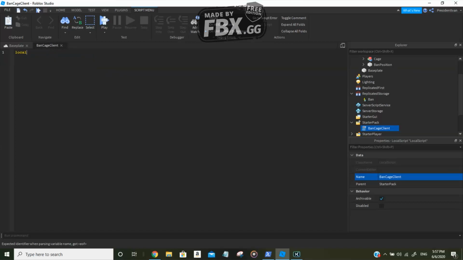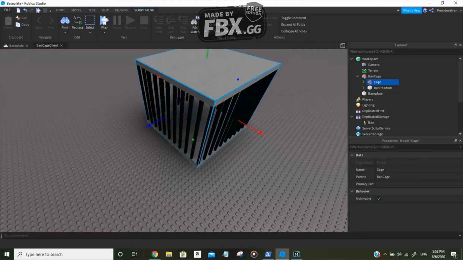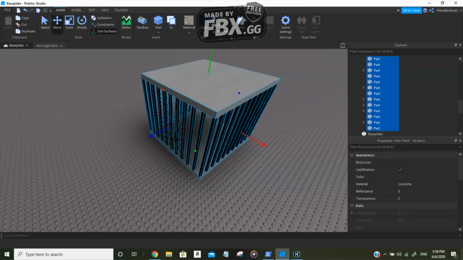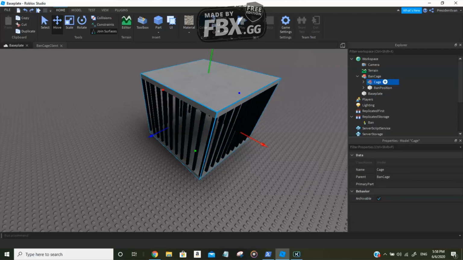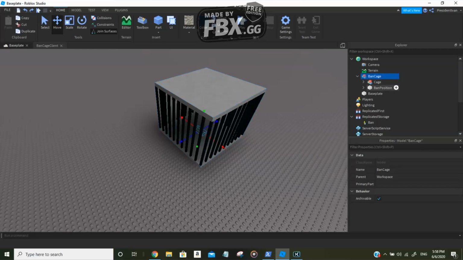Now we'll define a variable for our player. Local player equals game.players.local player. Then we'll define the variable for a Bankage. Again, it has to be called exactly Bankage with capital B, capital C, and the band position, capital B and capital P. The cage itself doesn't matter, it's not going to be part of the script. You can ungroup it and keep it like that, but I just want to keep it organized, so I'll keep it like this. Again, make sure Bankage, band position.